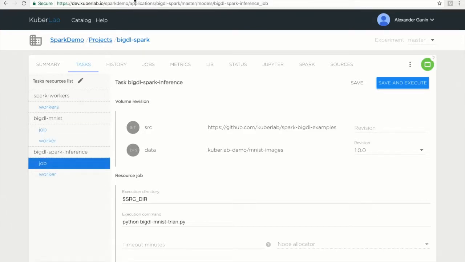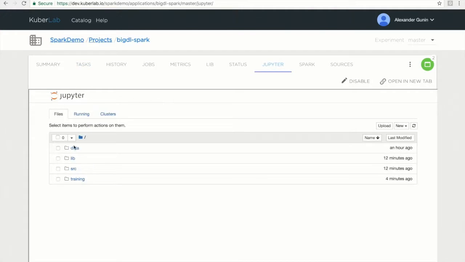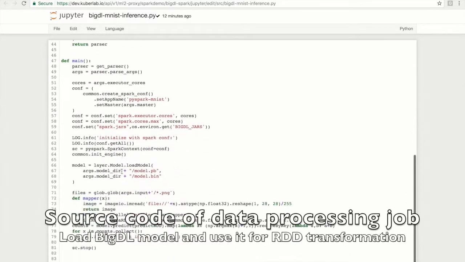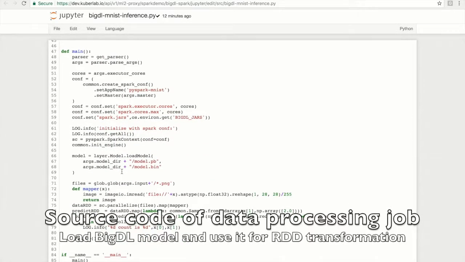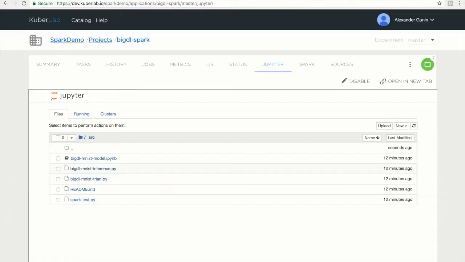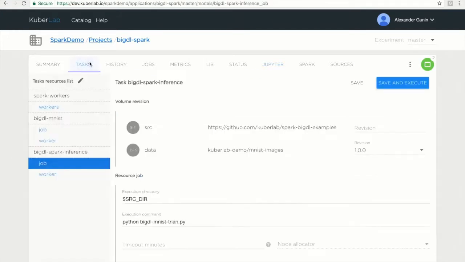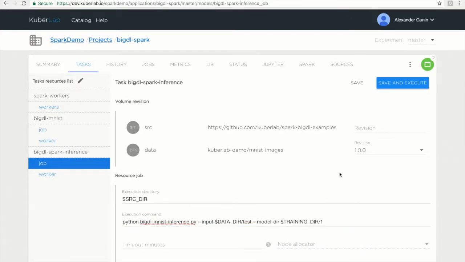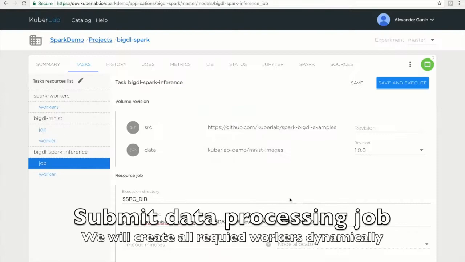Now here is their source code. It will read the images from our dataset, distribute them among the workers of our cluster, and make a prediction of the number of each image, as well as a summary of all predictions made during the run. Now we'll configure the Spark driver and workers. We set the executable script with parameters which include the dataset and model checkpoint location, and launch the inference task.